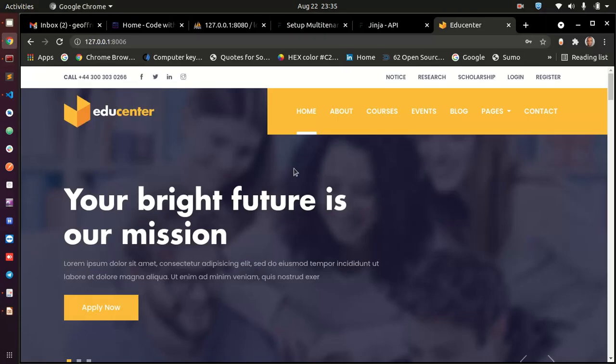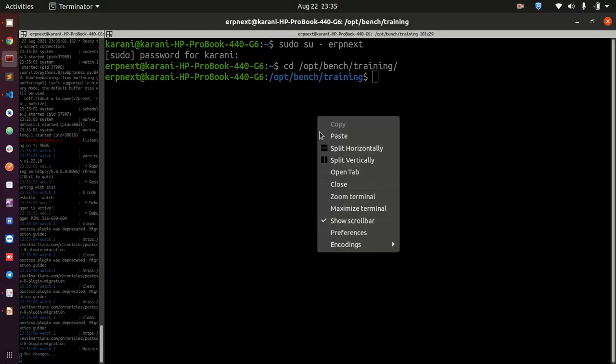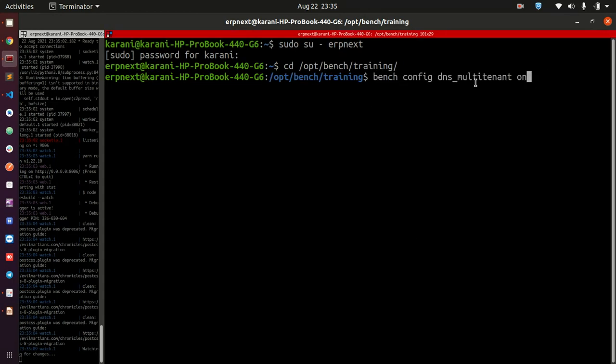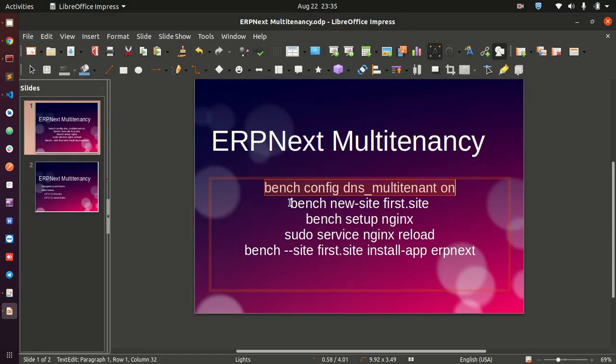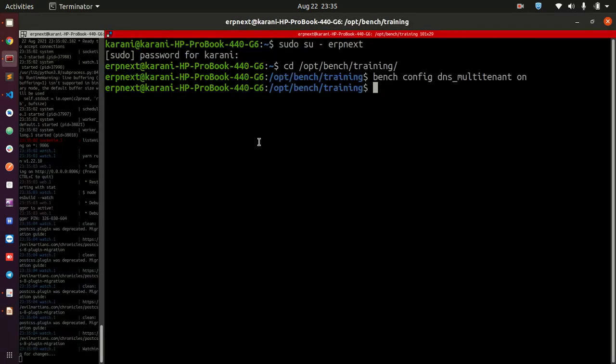Copy this, and I need to be in the terminal. I'll paste it here. Bench configure DNS on, turn it on. You can see we don't have an error, so that is successful. The second step is to create your site. Okay, so we can just go ahead and create a site.